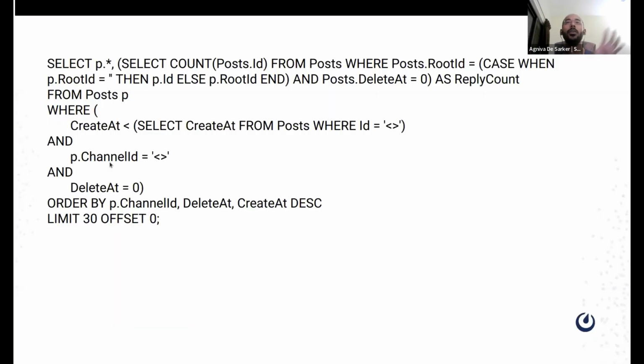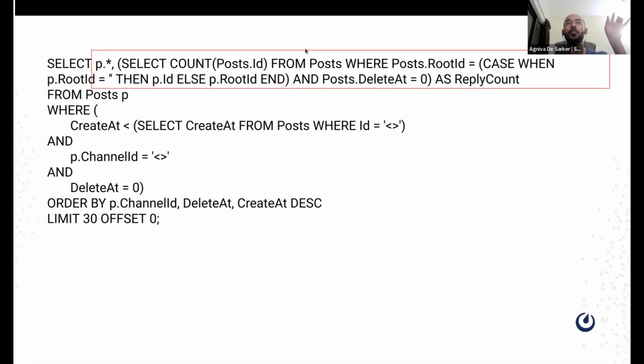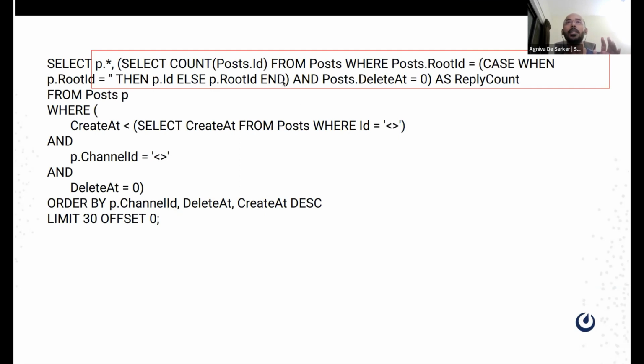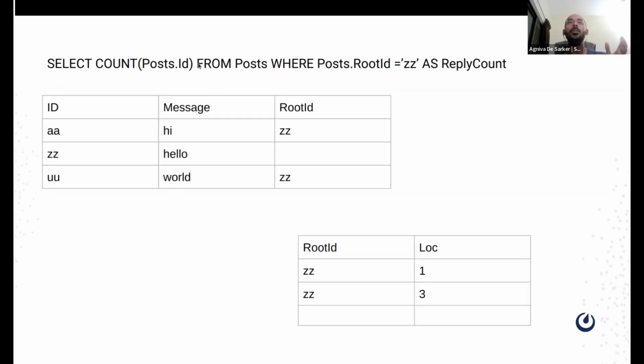Okay, so here is the query. We don't need to take a look at the whole query. We just need to focus on this part, right? This is the simplified representation of that query: select count post.id from post where post.root ID equal to something, right? So basically we are counting all of the rows in the post table having a specific root ID value.